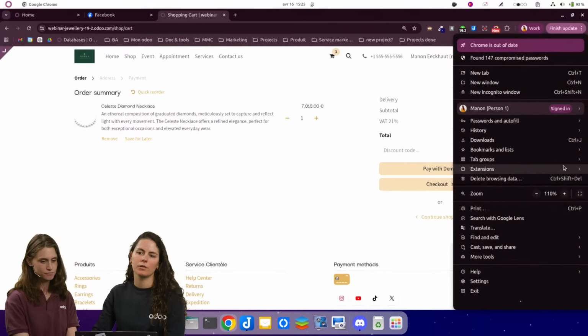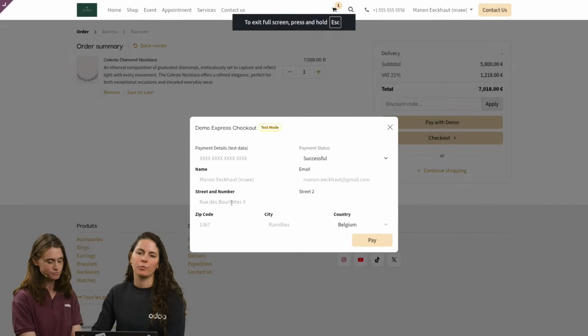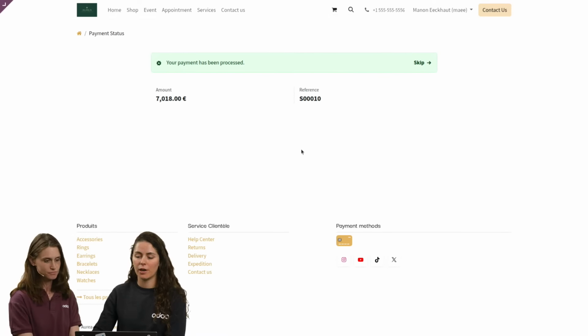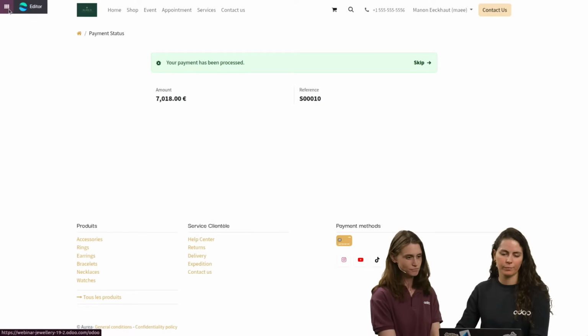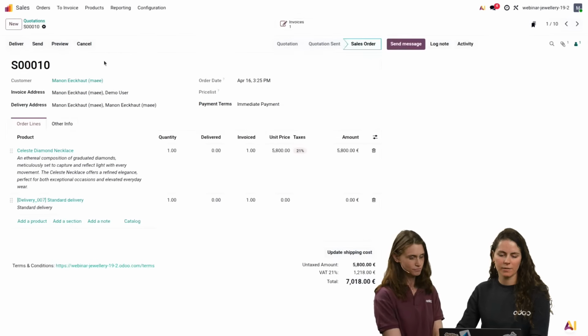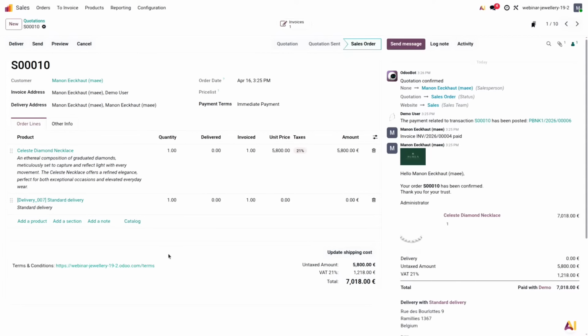So I'm going to pay for it, and obviously it will create a sales order. So now what will it look like in Odoo? If I'm going back into Odoo, it has created a sales order. So let's check it. So we have the regular sales order just like we always have in Odoo.